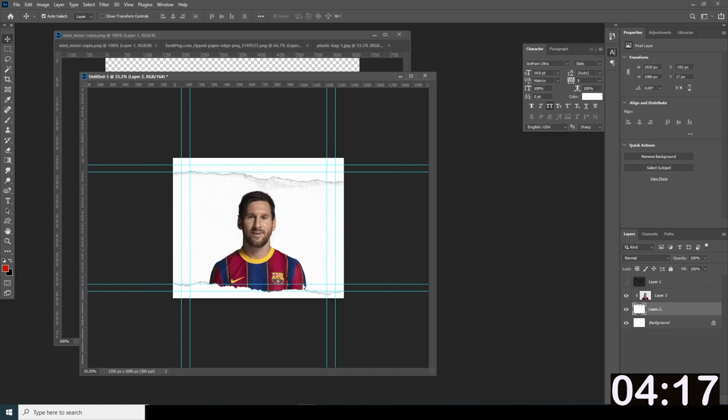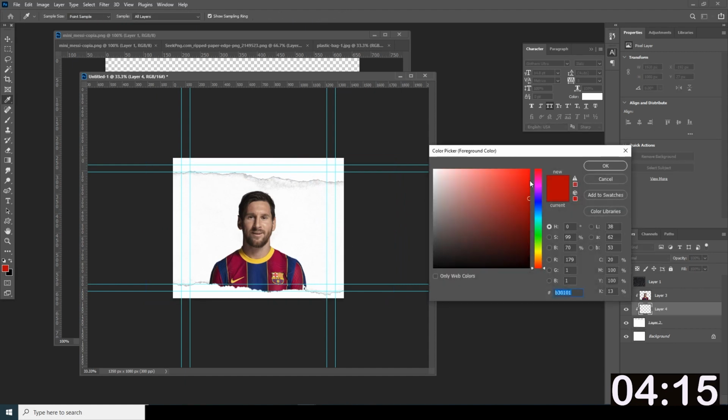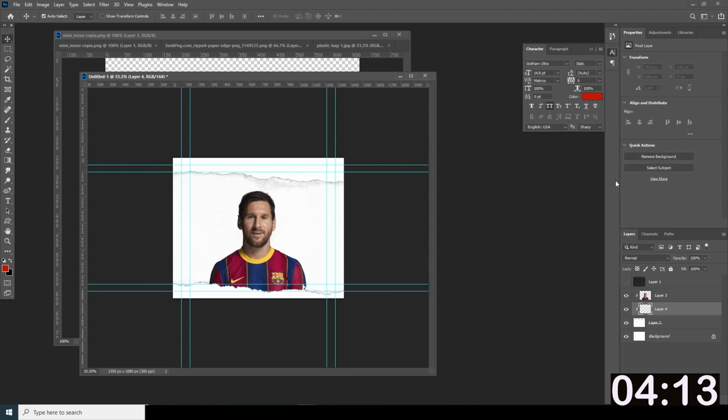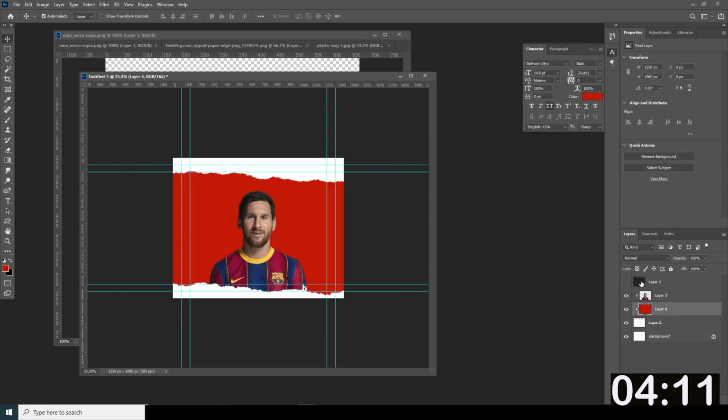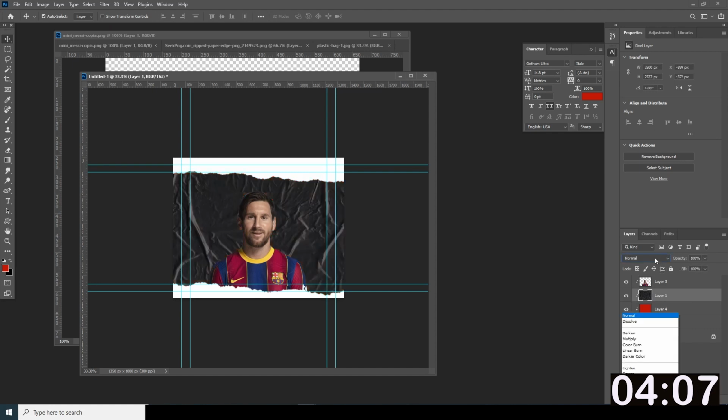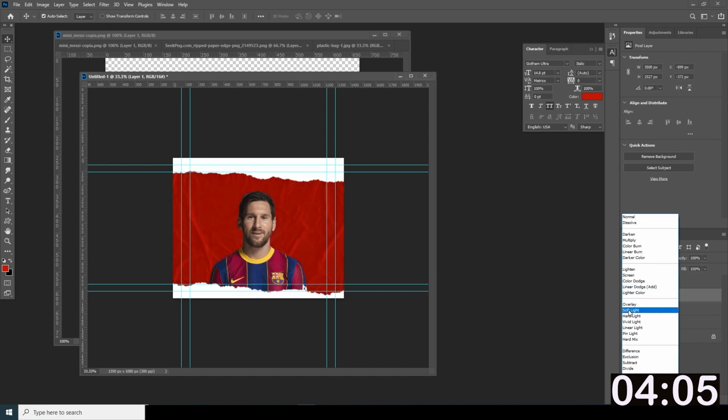Okay, now let's create a new layer. Let's fill this color with some darker red, something like that. And let's move this layer under this layer. And let's change the blending mode to soft light.